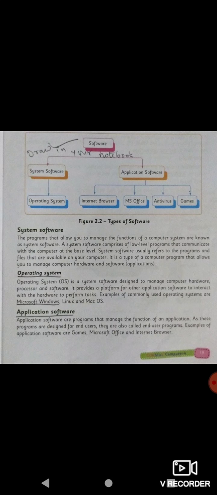Like manage the computer hardware, processor and software. All the three are controlled by this operating system. It becomes the base, how the hardware needs to communicate, what it needs to process, and also it becomes the base or the platform for other application softwares to be installed. Without the system software or the operating system, it's not possible for a hardware to function. Examples we saw: Microsoft Windows, Linux and Mac. Mac is an operating system for Apple.